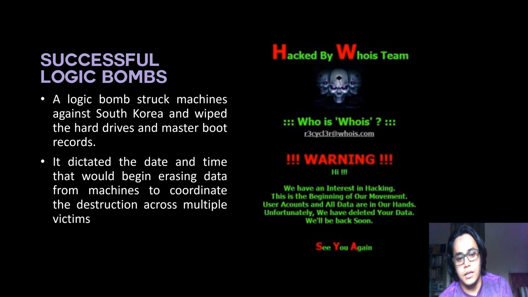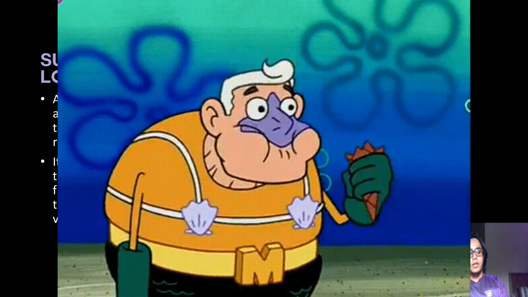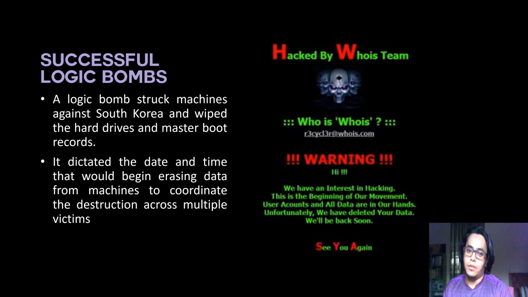For example, on 20 March 2013, an attack was launched against South Korea. A logic bomb struck machines and wiped the hard drives and master boot records of at least 3 banks and 2 media companies simultaneously. The logic bomb dictated the date and time, and the malware would begin erasing data from the machine to coordinate the destruction across multiple victims. So on one date, at least 3 banks and 2 media companies were hacked at the same time.